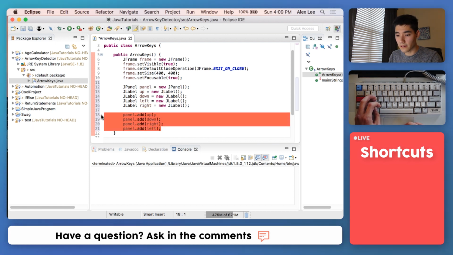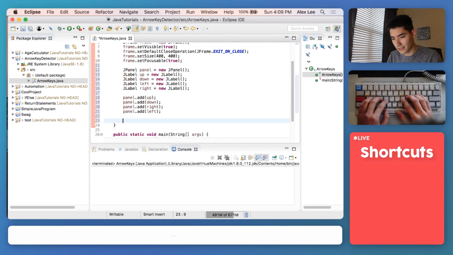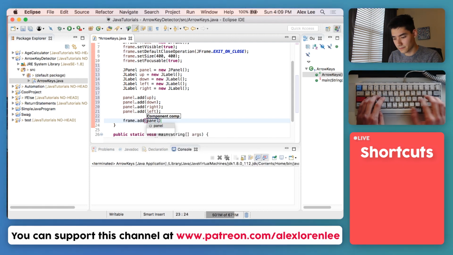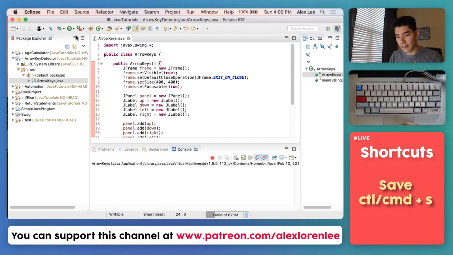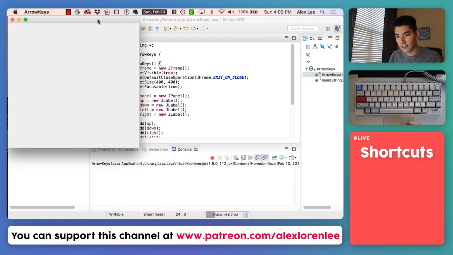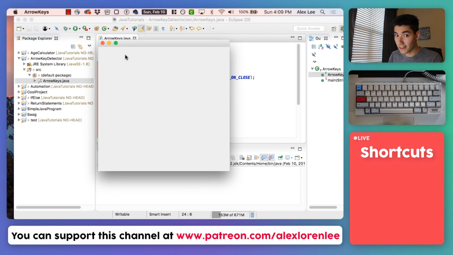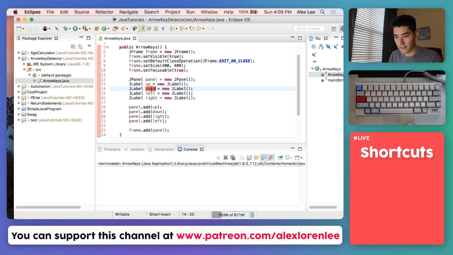Now that we have all four labels on our panel, we need to put the panel on the frame. It's kind of confusing, and we'll get to see everything in a second. Just do frame.add panel. Okay, let's save it. I'll shut up and we will look at this beautiful thing. Nothing is on there. Why is nothing on there? It's because we didn't set the labels for anything. The labels are just blank. See, there's no text on these labels.